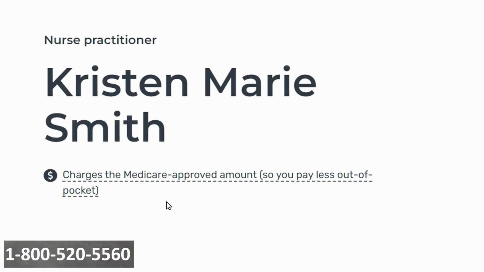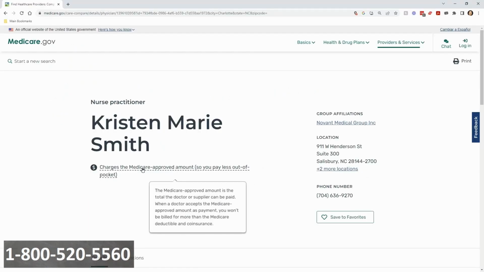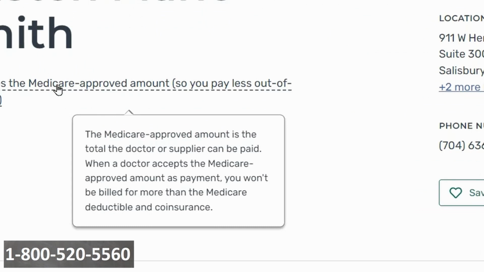Now here you see "charges the Medicare approved amount," and then in the parentheses, "so you pay less out of pocket." This is Medicare parlance for cannot charge you excess charges. If you mouse over it, it's going to drop down a little more information in a box that says the Medicare approved amount is the total the doctor or supplier can be paid. When a doctor accepts the Medicare approved amount as payment, you will not be billed for more than the Medicare deductible.